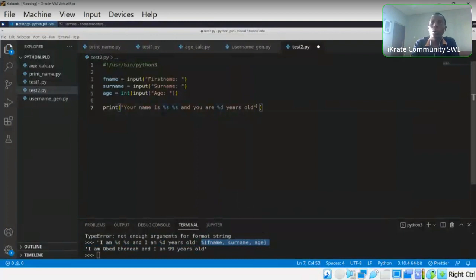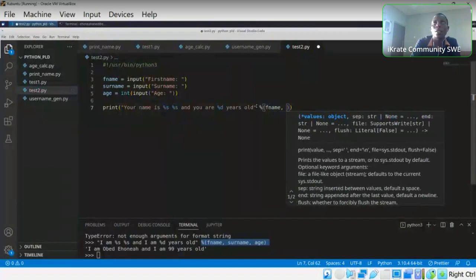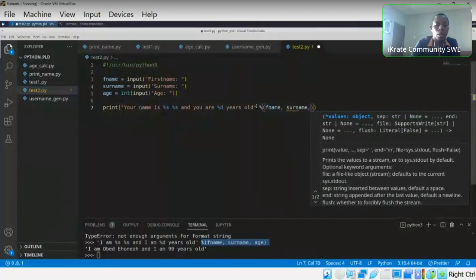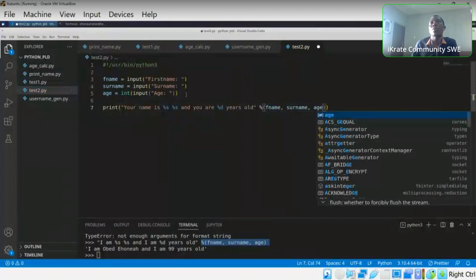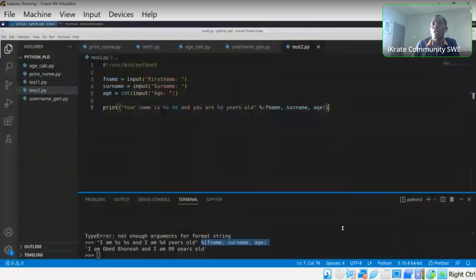So we'll go ahead and do %. Then the first one is f name. Sorry, since there are multiple of them, we have to use the parentheses. Then pass the first one as f name, followed by the next one as surname, then the last one as age. So once we go ahead and print this, we expect that the f name will replace this one, the surname will replace that, the age will replace this. So hopefully, let's save it and try running our program to see if it works.